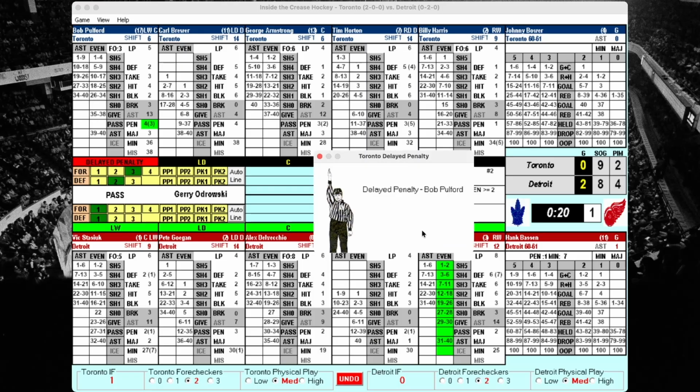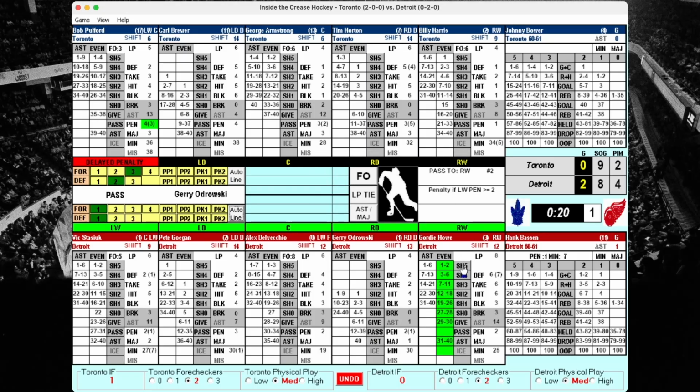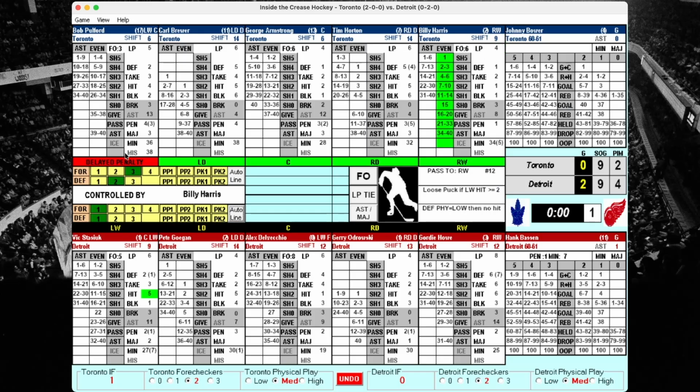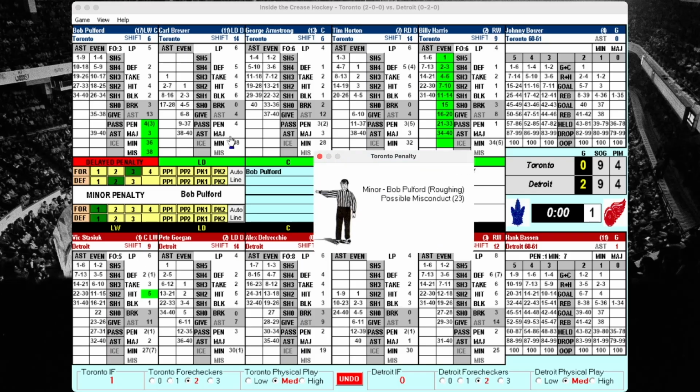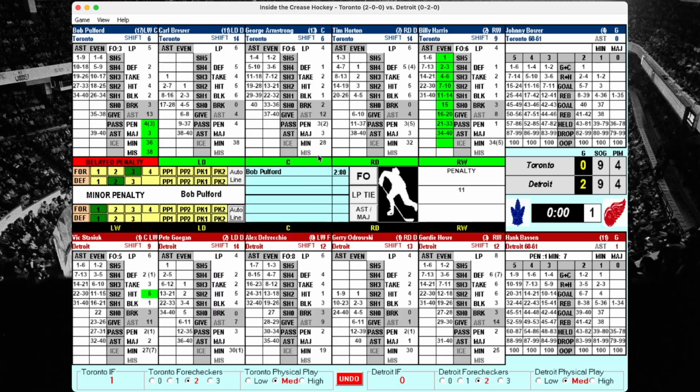Looks like a delayed penalty call, but Howe walks in. He's got a shot 5. And it's kicked away by Bauer. And Harris will collect the rebound. And the referees will confer. And it's going to be 2 minutes for roughing on Pulford, with seconds remaining in the first period.